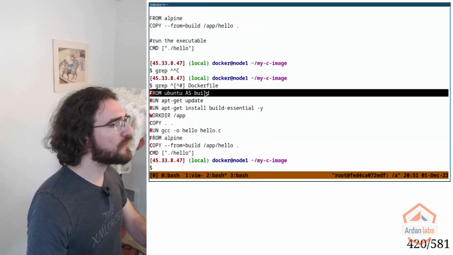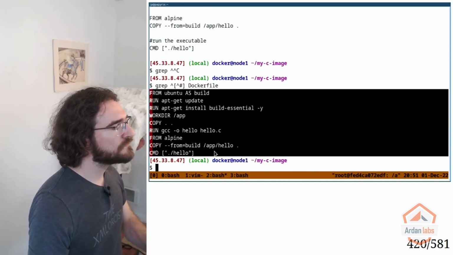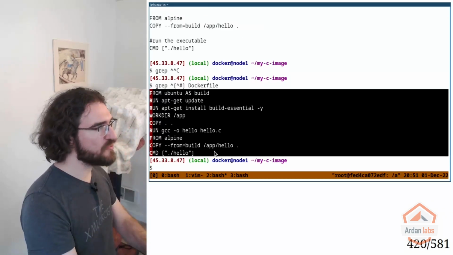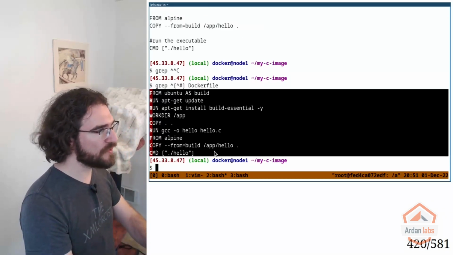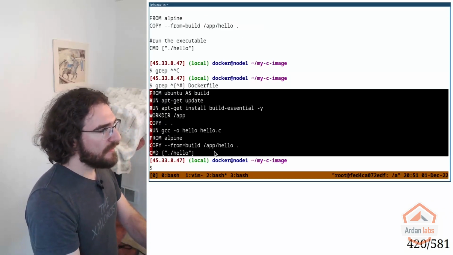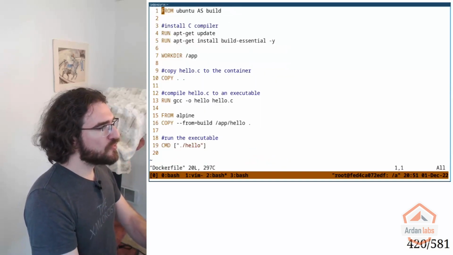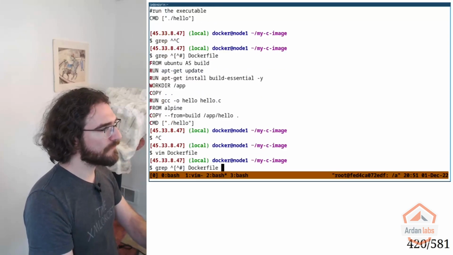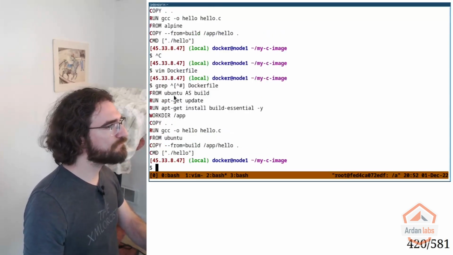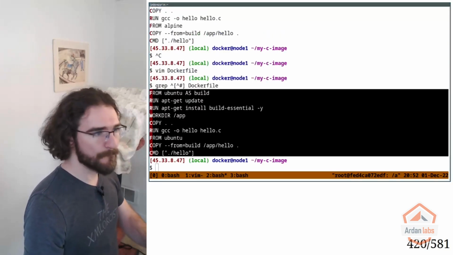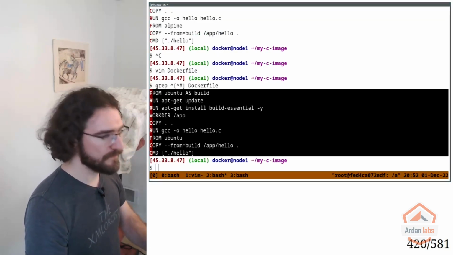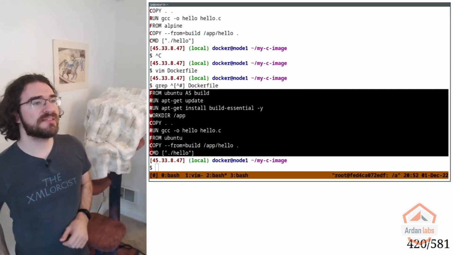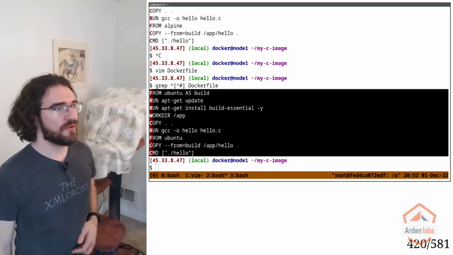There we go. And wait, that one doesn't work, so I'm going to give you one that actually works. Voilà. So that's a Dockerfile that works.